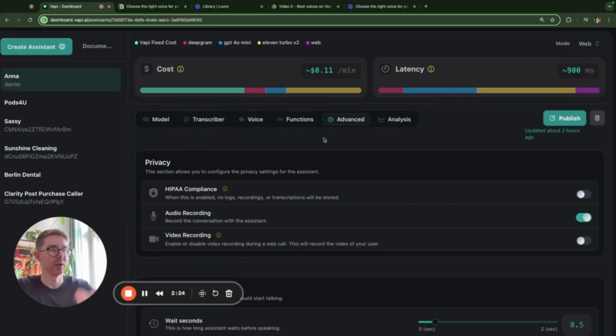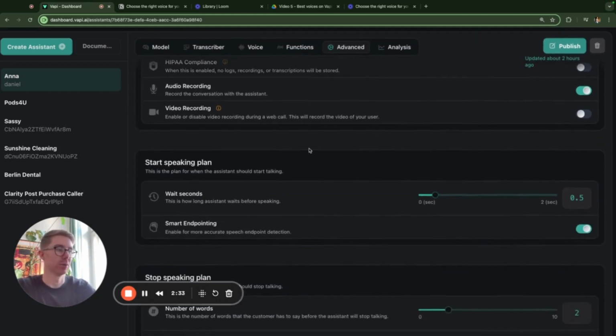And then finally, if we head over to the advanced tab, we actually have a couple more settings here which give us more control over how the AI can manage the conversation. So first of all, we'll go to start speaking plan. This is the number of seconds that the AI should wait before it starts speaking. Again, you're going to have to play around with this, but I think 0.5 seconds is pretty good.